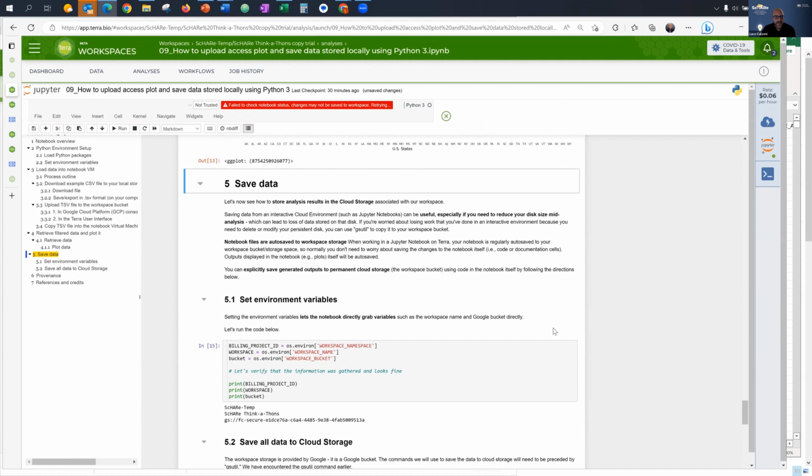Okay, perfect. Should we also see how to save data? Yes, then save it. Okay, perfect. So the next step, once we have done all of this, is to actually save the data. And you don't have to worry too much about it. I mean, in terms of notebooks, notebook files are auto-saved, as we were saying before, to the workspace storage, right?